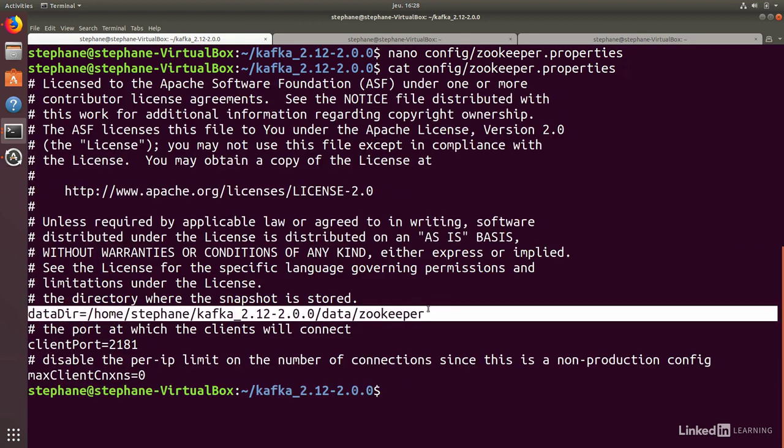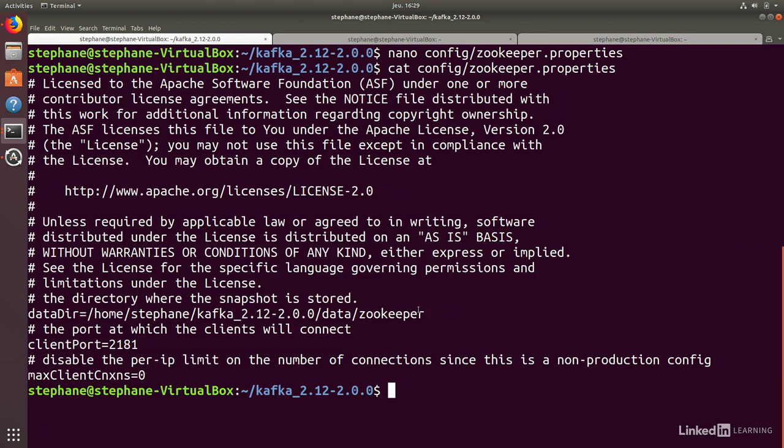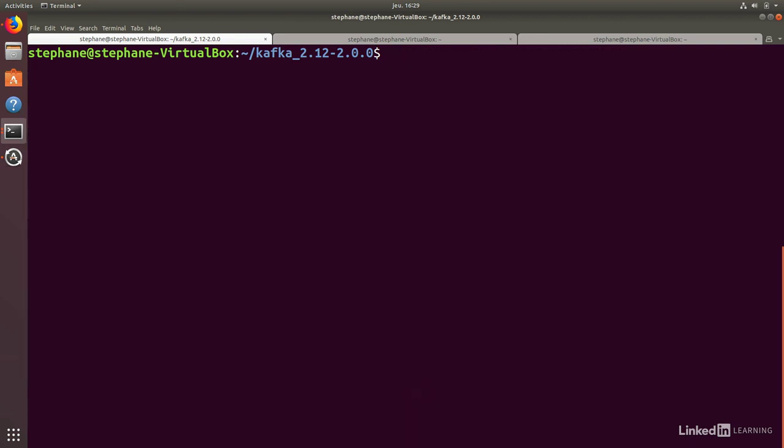Enter and save. And so now if you cat that file just to concatenate it, you can see that dataDir has been edited. And now I am ready to start ZooKeeper in this window. So I'll do zookeeper-server-start.sh. Okay, and this is my path. Otherwise, you might as well do bin/ this if you don't have the path edits that I did. Config/zookeeper.properties.